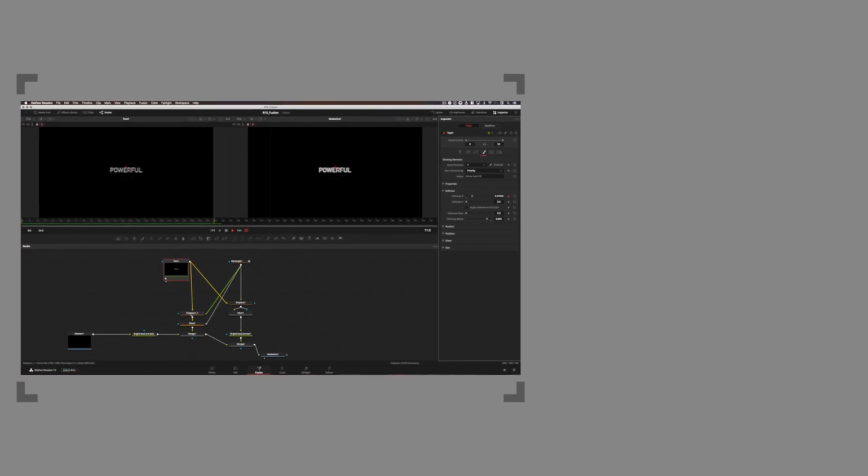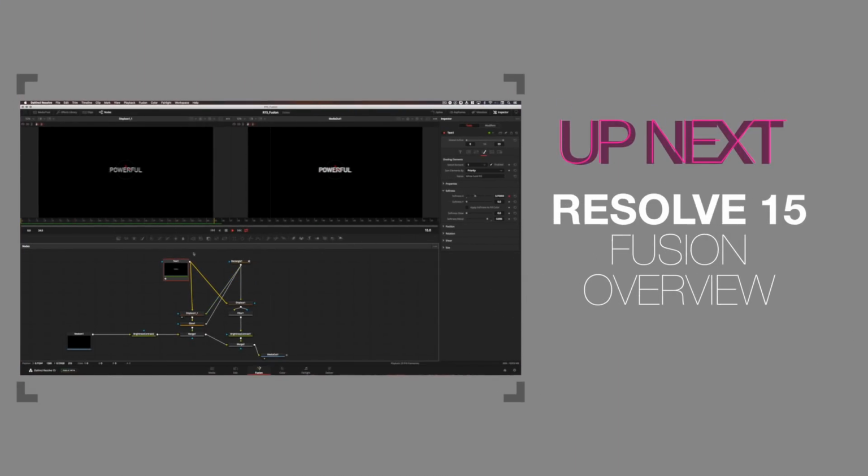So from there, we have a displace. So this displace is being displaced with a rectangle mask.